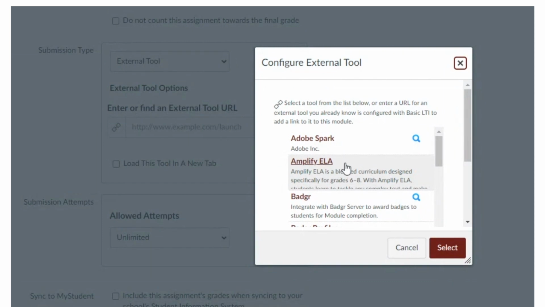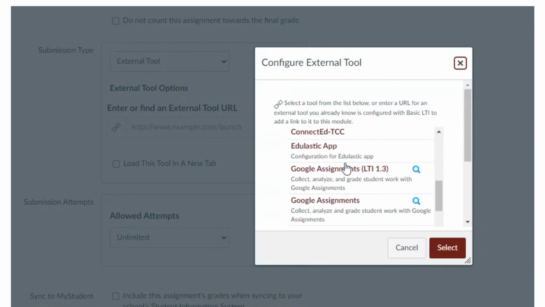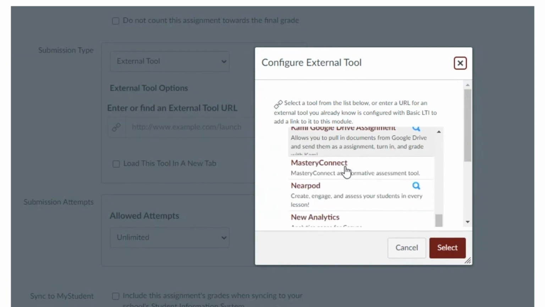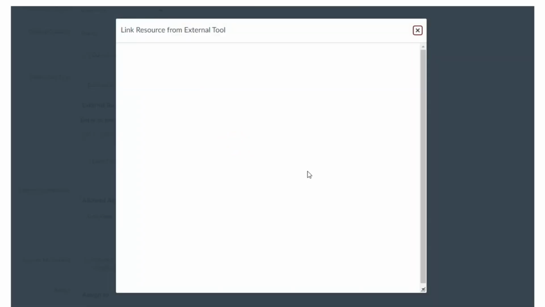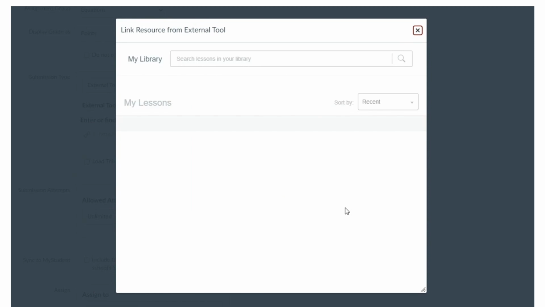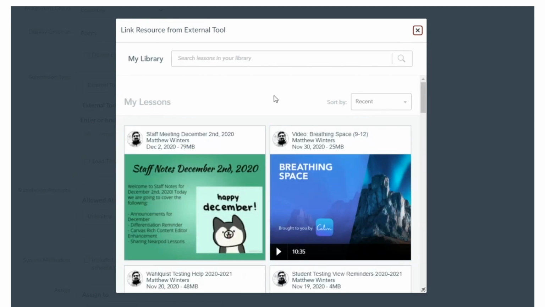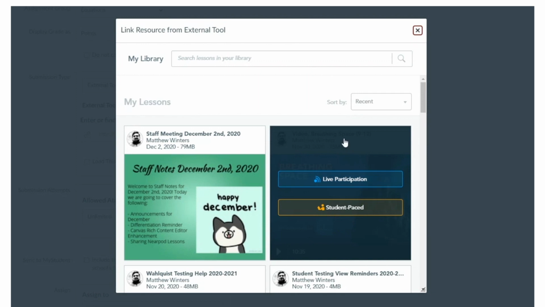On Canvas, I can click External Tool, and then I can search through all the district-approved apps that I can use in Canvas as another external tool. For instance, I chose Nearpod. Nearpod will load, and the first time I use it, I'm going to have to use my credentials. And then from there, I can choose any lesson that I've previously made.